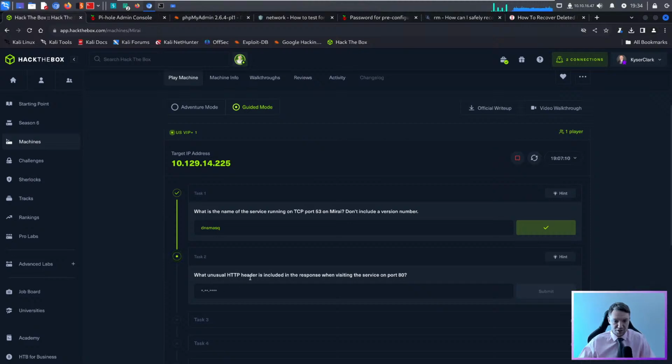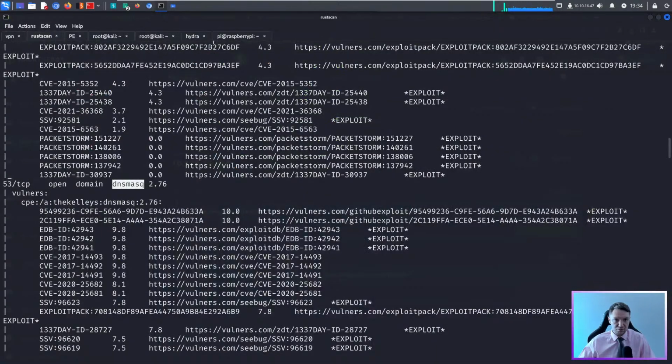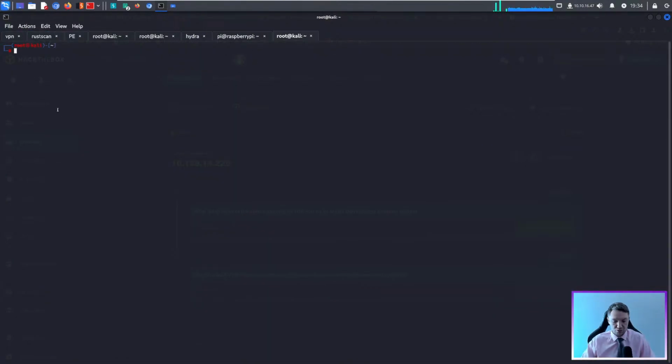One unusual HTTP header is included in the response when visiting the service on port 80. Let's do curl, the curl command we did earlier.